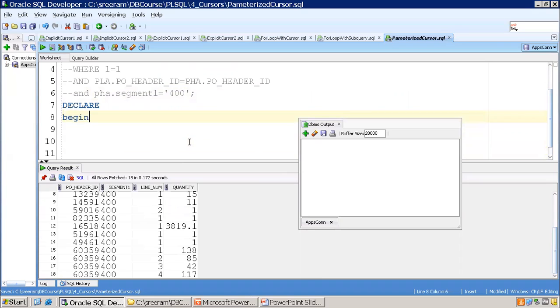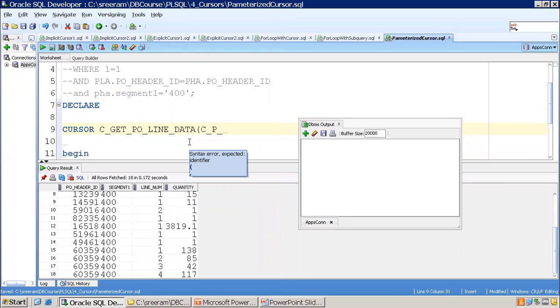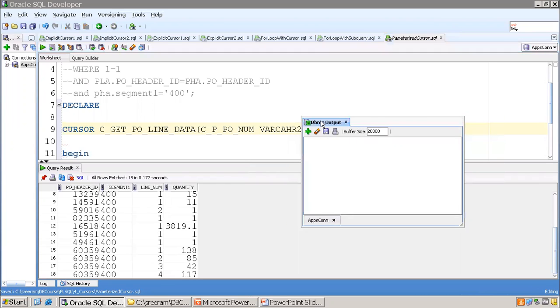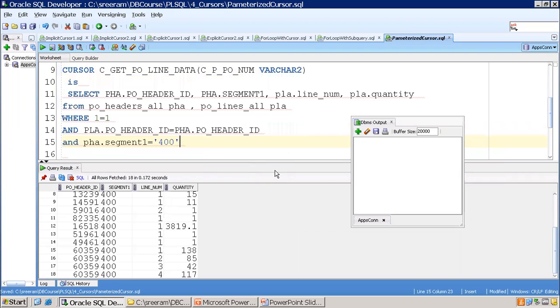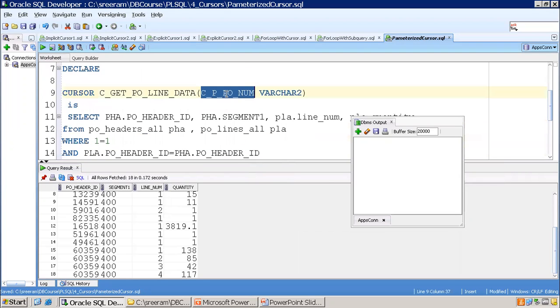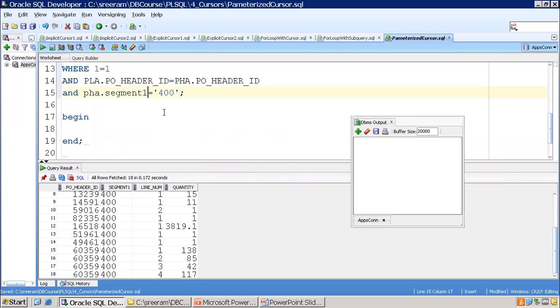Declare, begin and end. Cursor c_get_po_line_data, with cursor parameter c_p_po_number varchar. Then it is a varchar, mention this one, and now copy this cursor parameter and mention it here. Okay, this one.